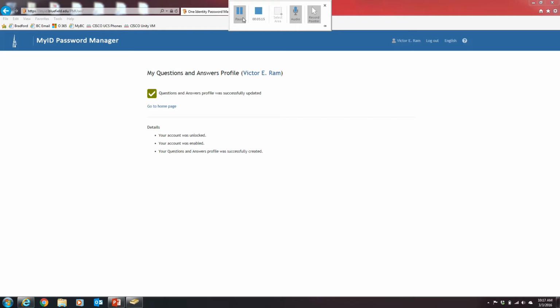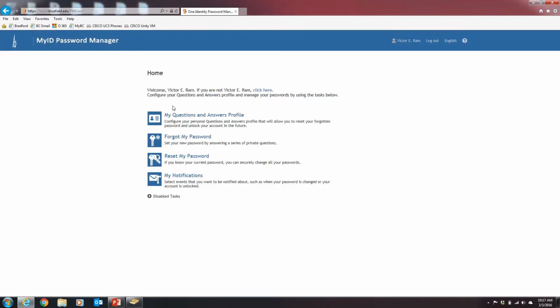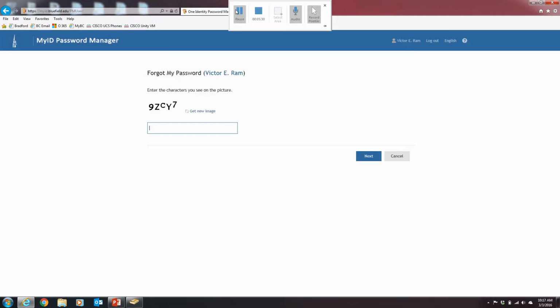Once you have filled out your questions and press Next, you'll be taken to a page where you may return to the home page of the system. You will now notice that you have several new options that have been presented to you. The first option is the Forgot My Password. Again, once you click it, you will fill in a CAPTCHA and click Next.